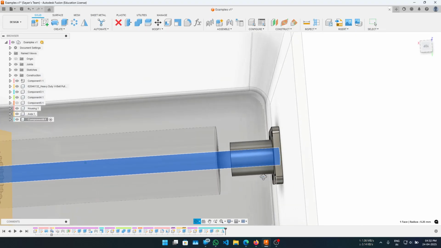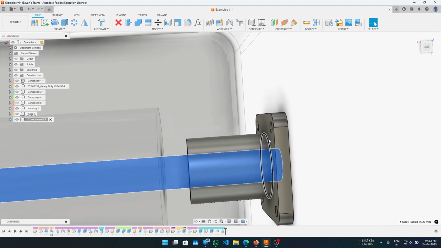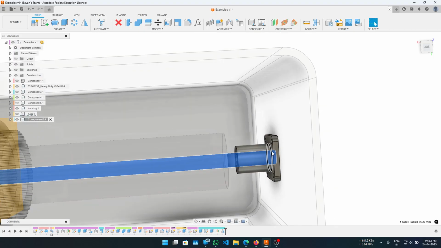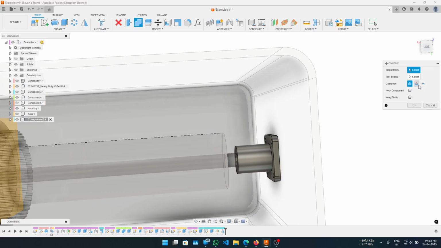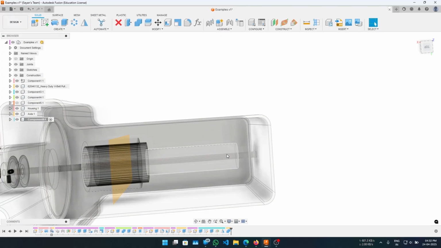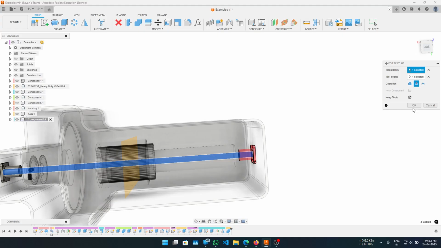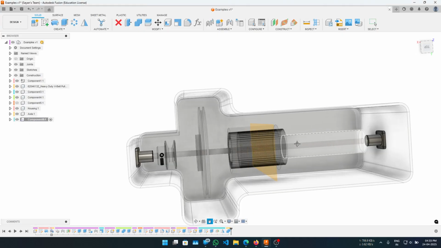Now there's a problem that this shaft is going all the way to the back, but it should only go till here. So I will use this combine, but I'll use cut here. So I'm cutting it like this. Keep tool should be on, otherwise this thing will be hidden.